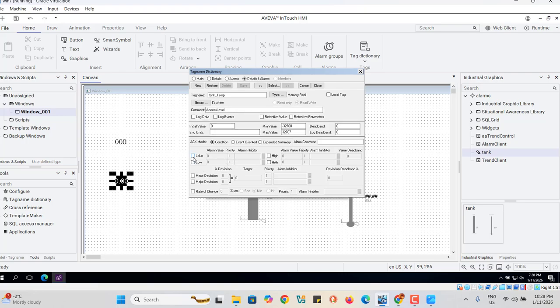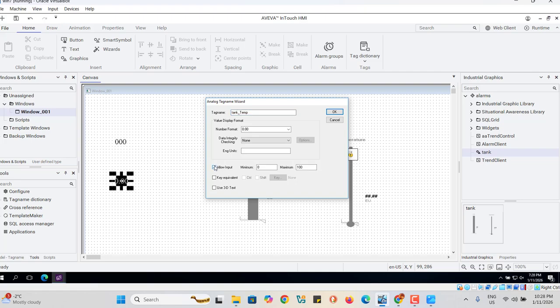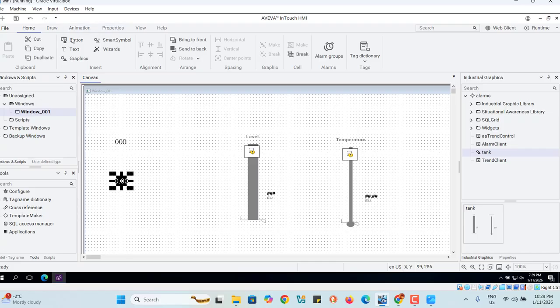Tank level. Low is 10. High is 100. Oh, high level 95. Okay. Save. In here, the range is 0 to 100. So we save. We start again.